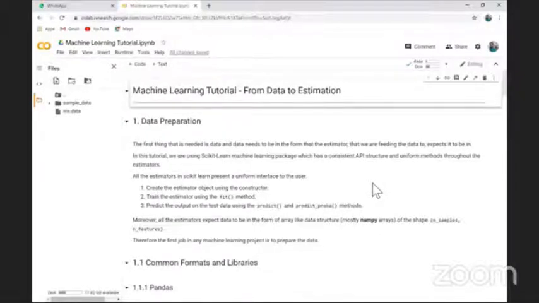So this will be our central library, and around it we'll be using two other important libraries: NumPy for the mathematical or scientific computations, and Pandas for basically the exploratory analysis of the data.